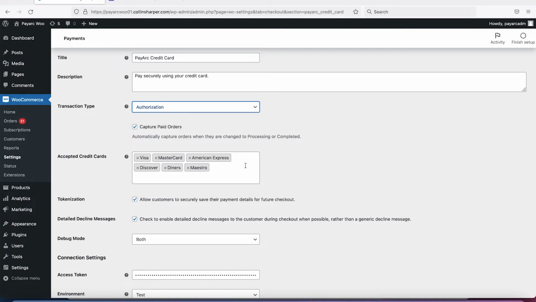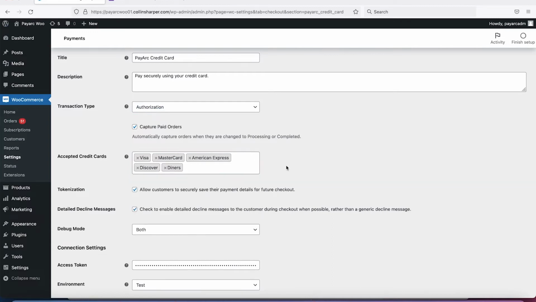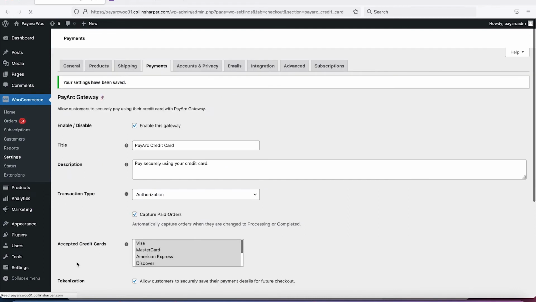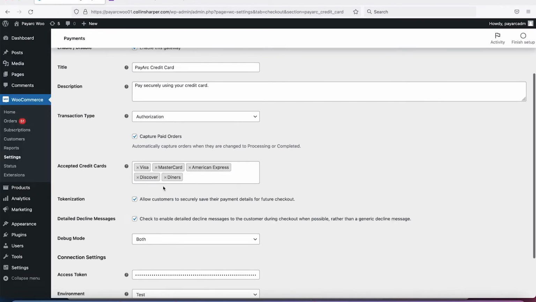Accepted credit cards limits the credit cards which are accepted to the platform. Here you can see that we're accepting Visa, MasterCard, American Express, Discover, Diners, and Maestro. If we didn't want to accept Maestro, we would click this X and we would click Save. And when the page refreshes, now we will only be able to work with these cards.